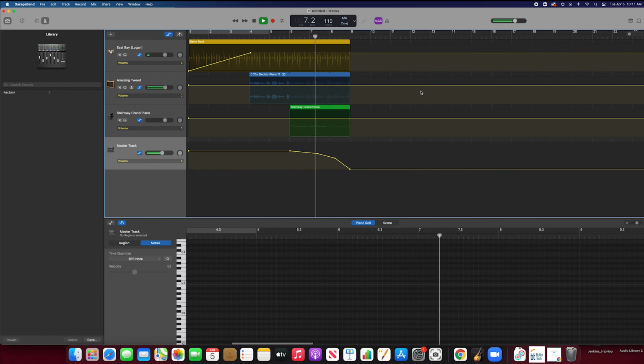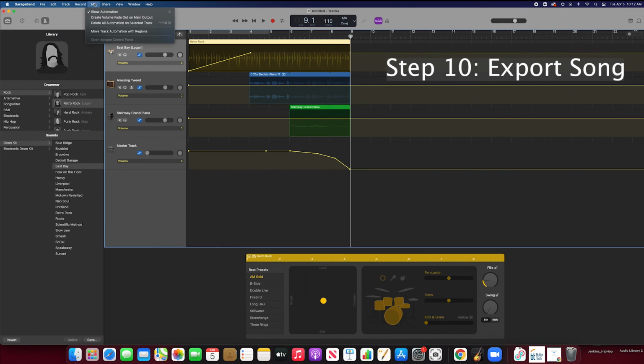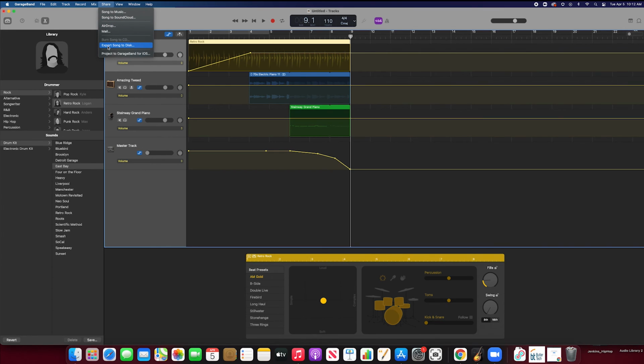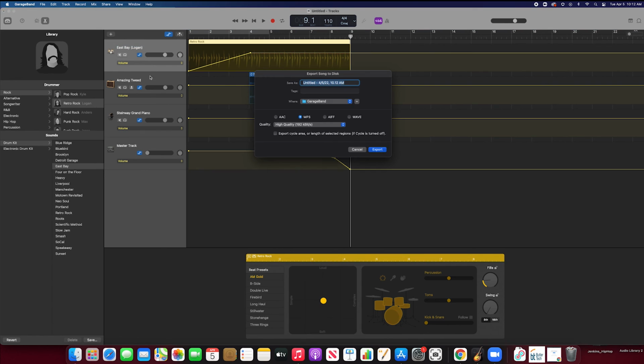Step 10 is going to be to export. Again, in that menu up above, if you're using a Mac, it'll be up here in the top left of the actual window. Select Share. Select Export Song to Disk. Go ahead and title your project and select a location for that project to be exported to. I would just be choosing the baseline GarageBand folder.